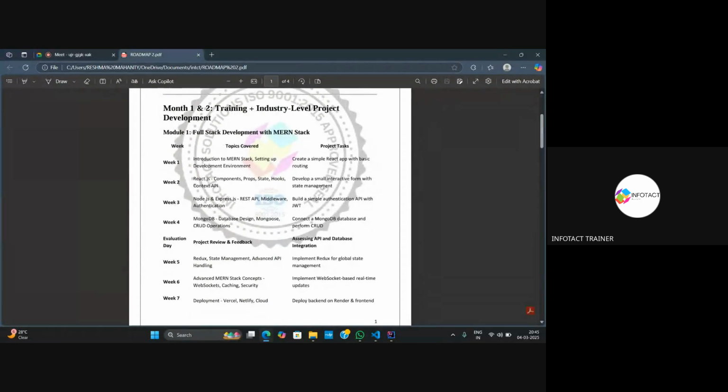And inside the MERN development, what will we do? We will develop a small interactive form with state management. Over here, we will develop a form, and we will learn React.js components, props, state, hooks, as well as the Context API. So all these things we have inside our second week.